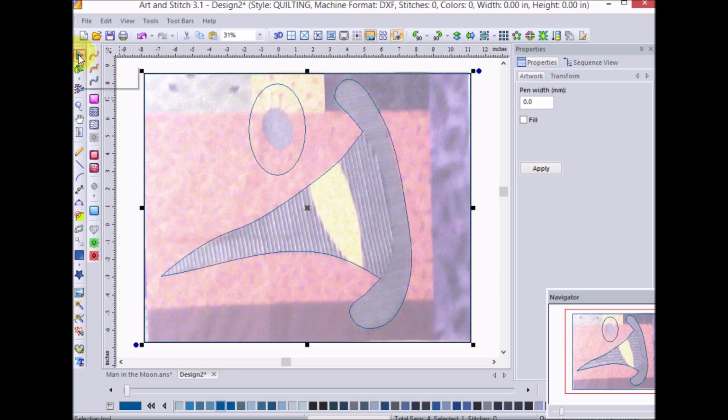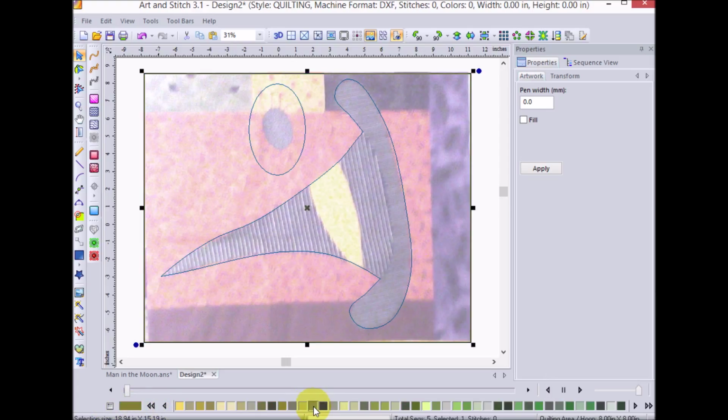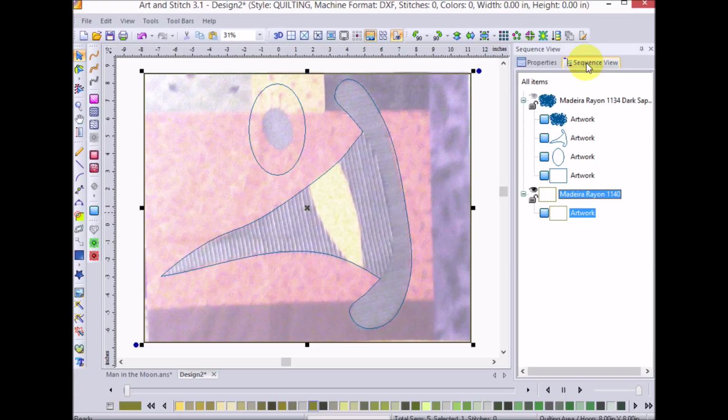And now what I'm going to do is I've selected that block. I'm going to make a second one. Control C, Control V, so it's right on top of the first one. And I'm going to change the color on that one. I think I'll try to use that green on it. Okay, so on the sequence view, you can see I've got two shapes, I've got two blocks, and I have my creative fill.